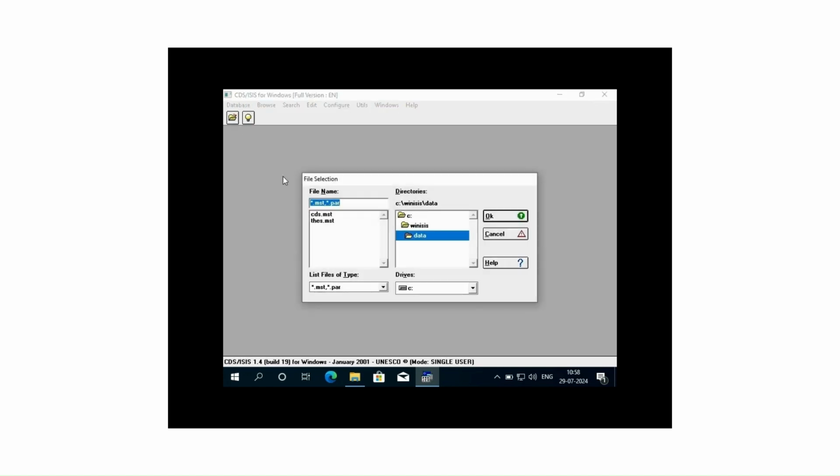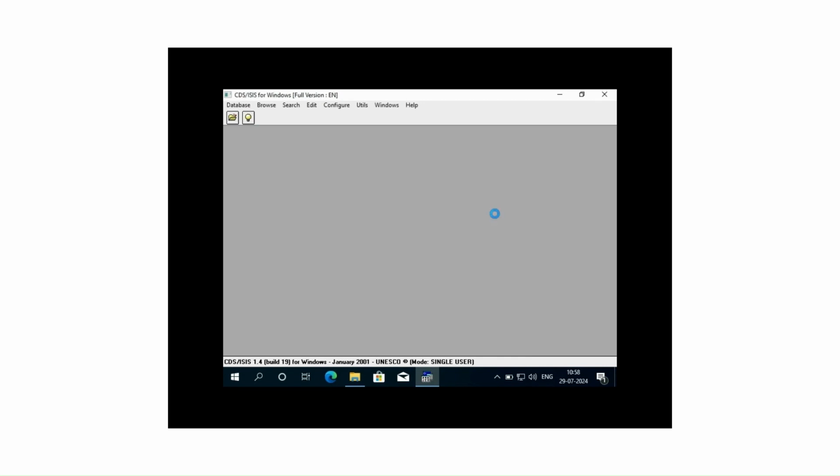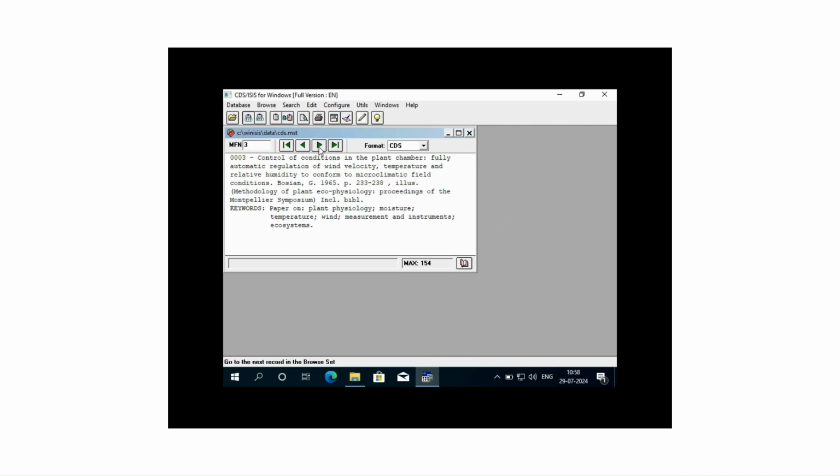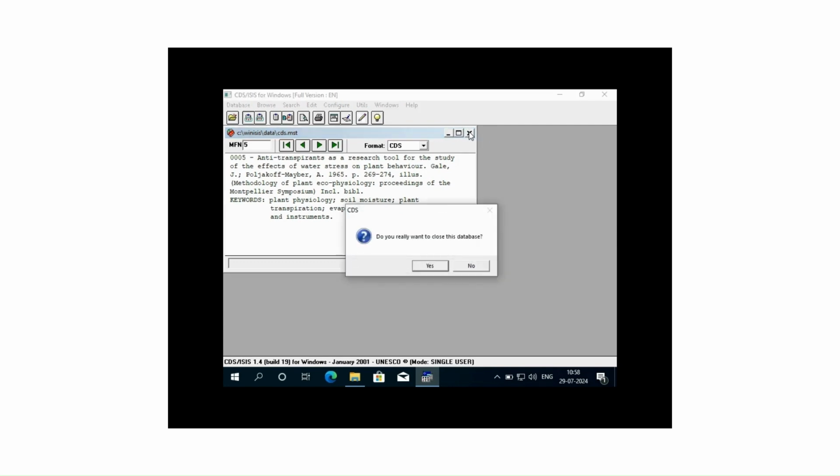Look for sample database CDS and open it. Browse CDS database or try to edit some records. You will find WinISIS runs fine.